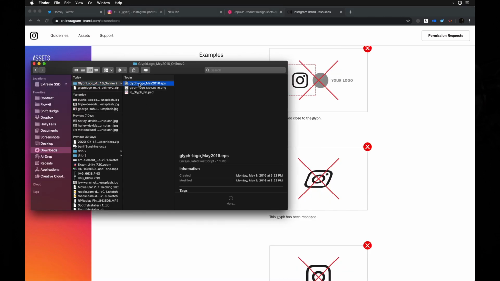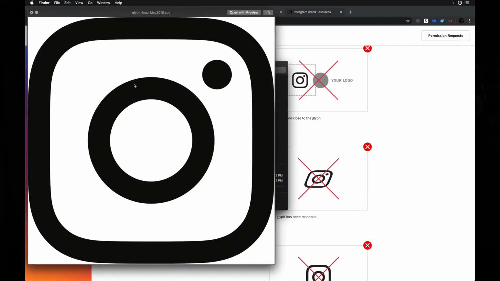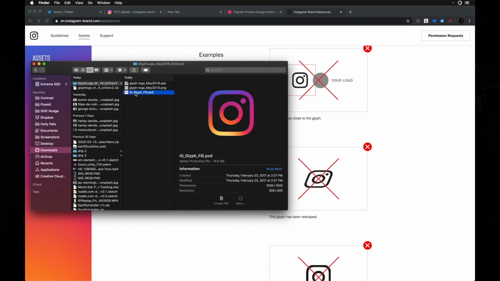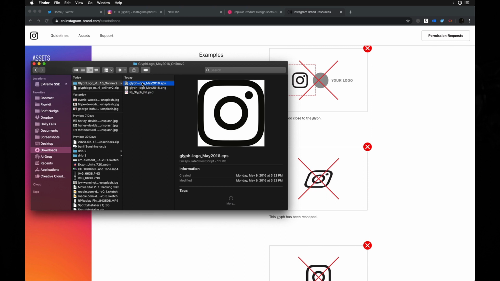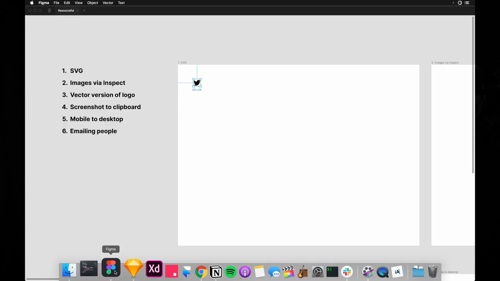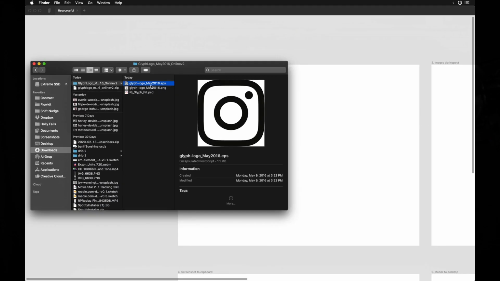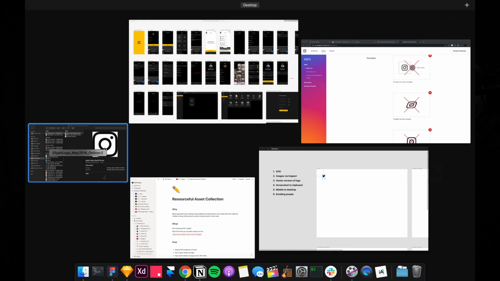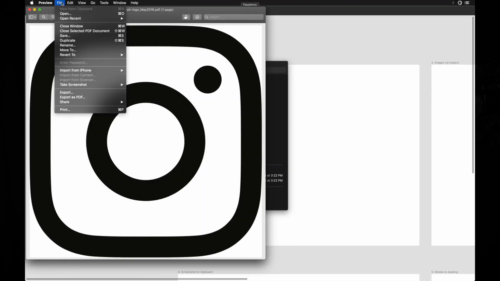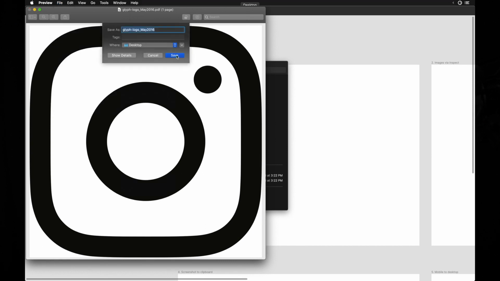Let's check it out. So we've got the EPS version of the logo, and we've got a PSD. So the EPS is encapsulated PostScript. It's similar to an SVG, and we should be able to drag that onto Figma and open that right up. Uh-oh, EPS not recognizable. So if we open it up in Preview, one thing we can do is export this as a PDF, save.